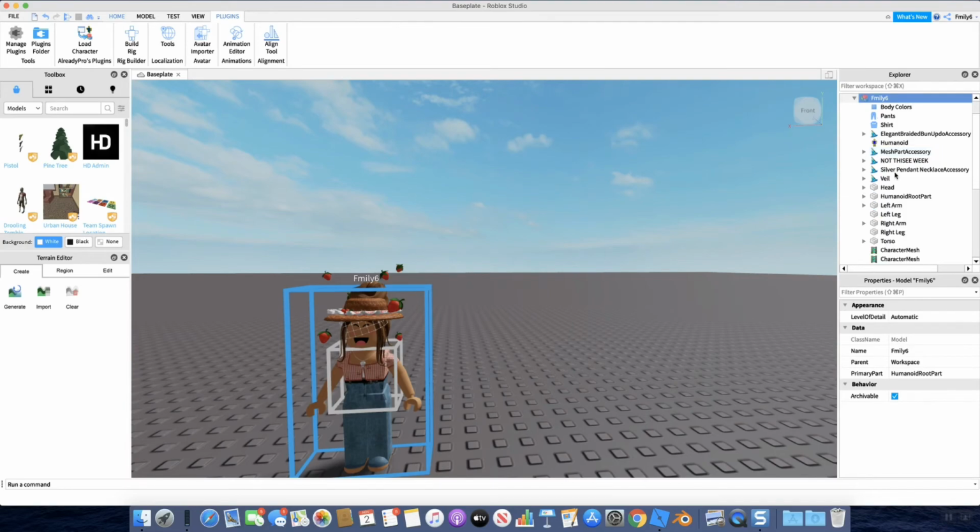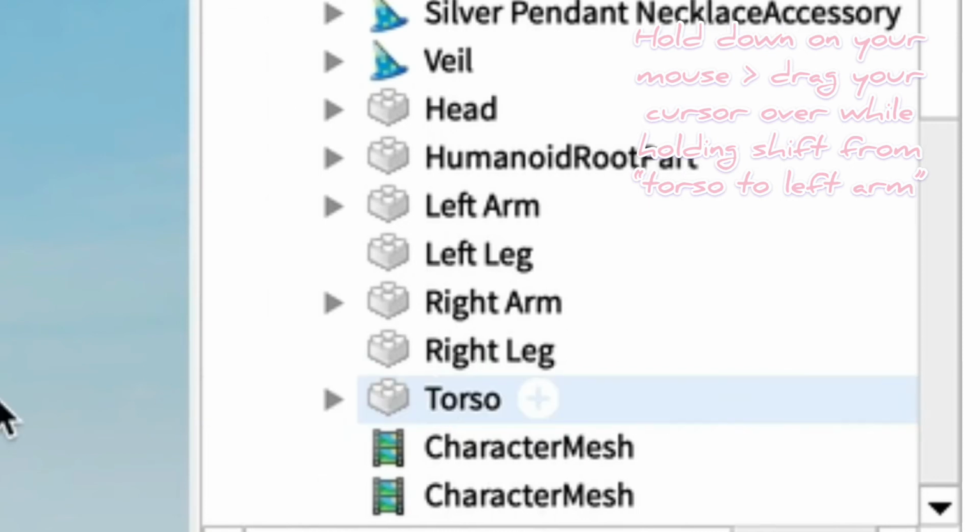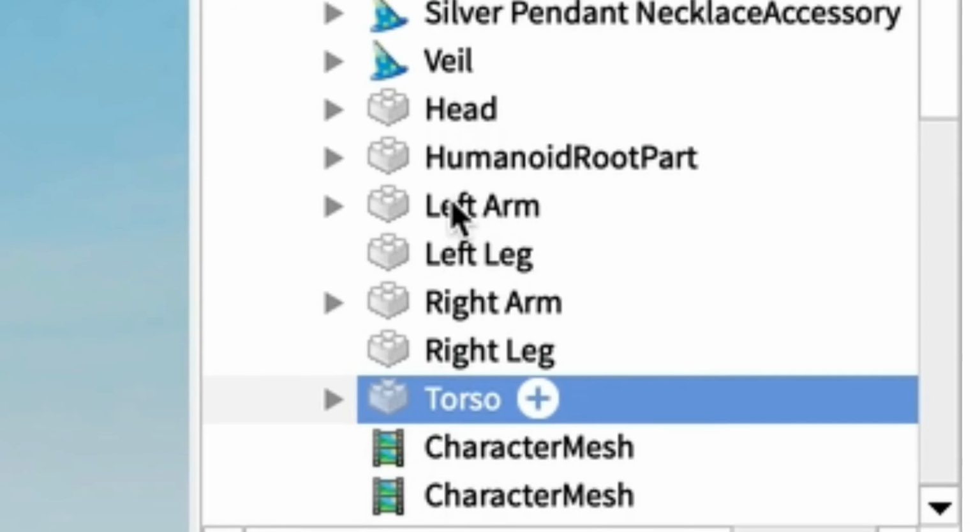And you're going to click on torso. Now here is the difficult part. We're going to get rid of every accessory that is below our torso. So this is going to be really difficult. Let's just do this. Make sure it is blue on the torso. Go on the keyboard, hold shift while you're moving your cursor upward, all the way to left arm, and then let go while clicking.